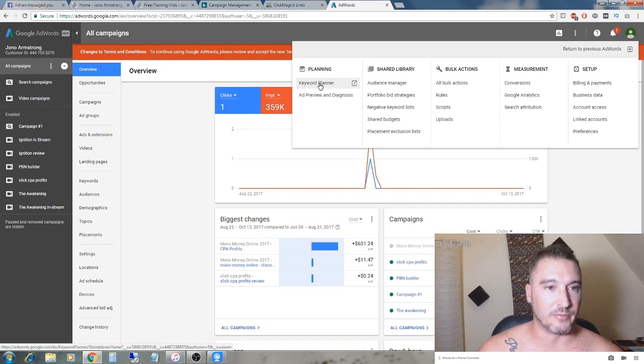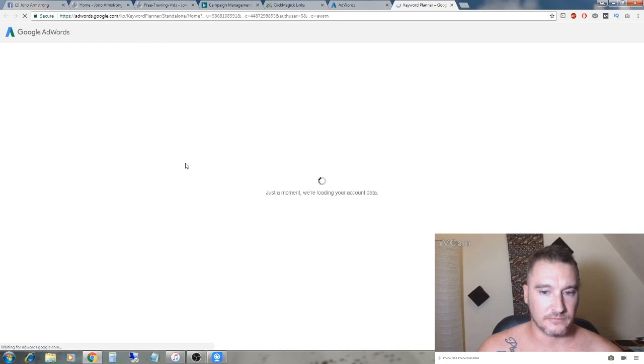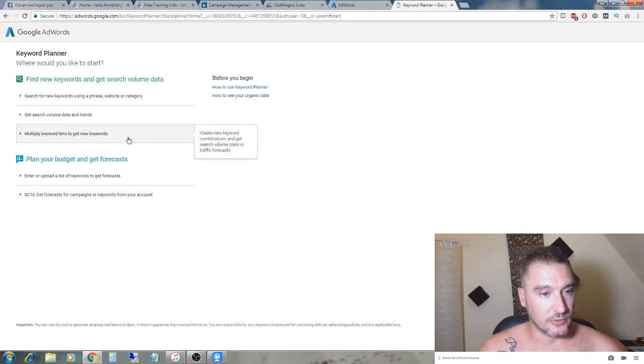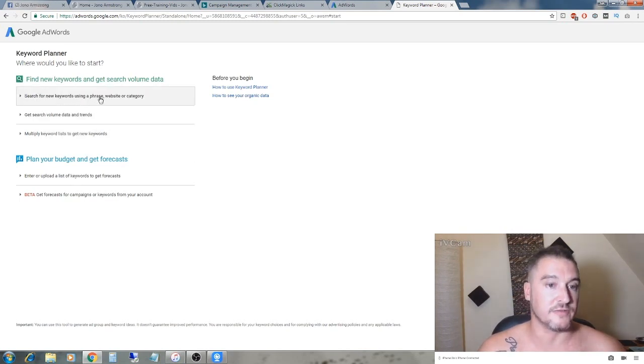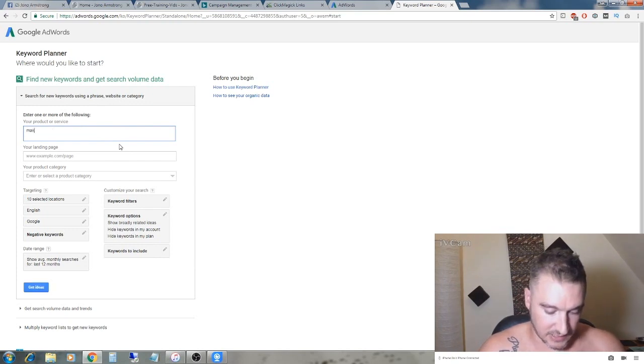AdWords have just rolled out a brand new layout, so it's a bit confusing, but okay, so you go to Keyword Planner and we're just going to throw in one keyword and see what else it can find. So you're in Keyword Planner and you go to search for new keywords using a phrase, website or category. So you just enter a phrase, let's say make money online. Okay, and then just click on get ideas.